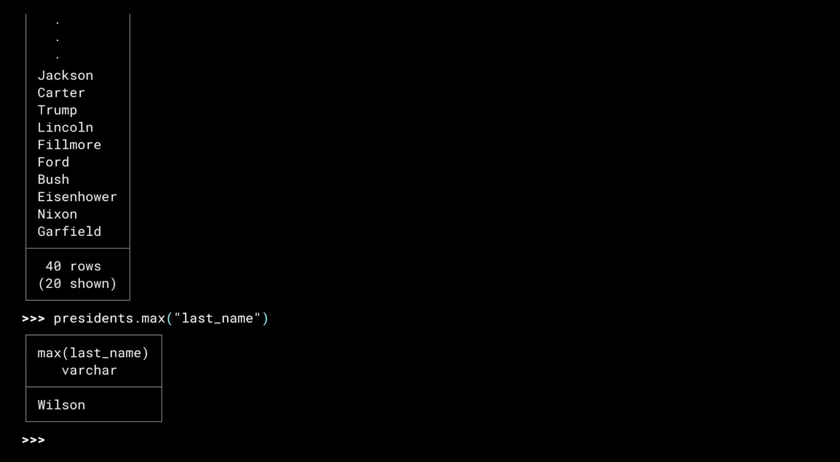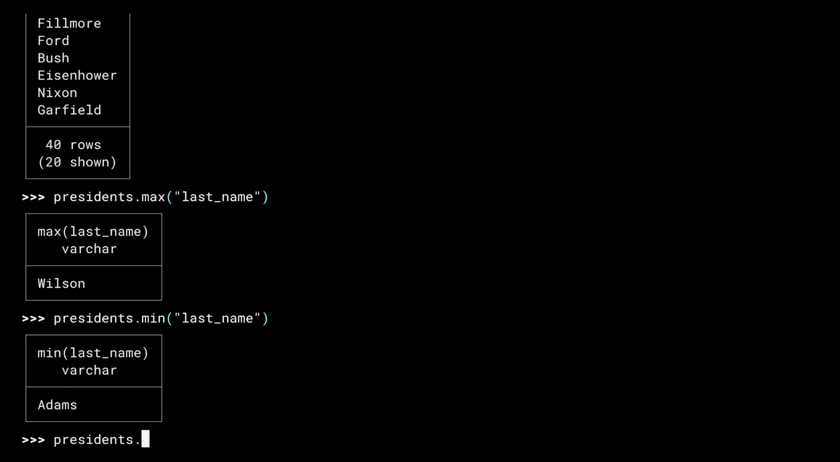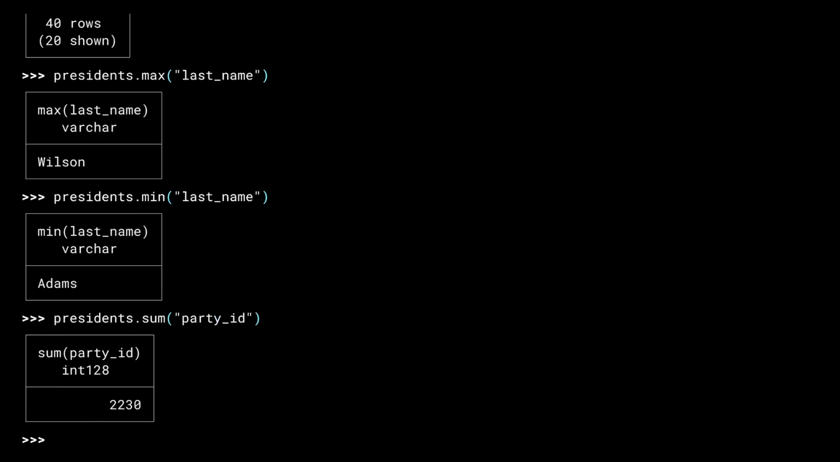Max returns the biggest value, which for strings is the alphabetically last result. Min is the smallest, and sum is the total. Summing the party ID makes no sense whatsoever, but it was an integer and I wanted to show it.